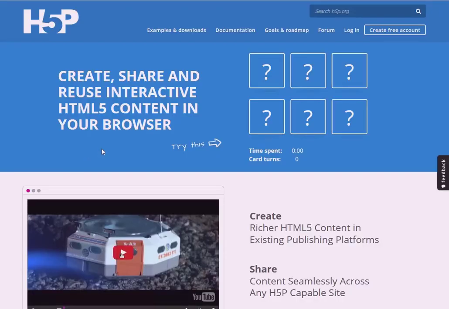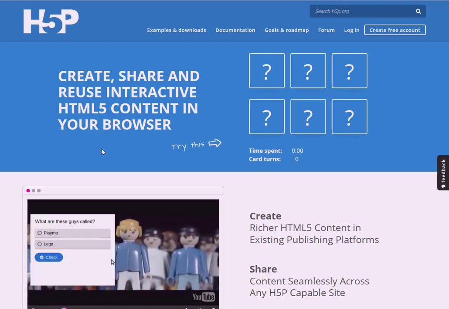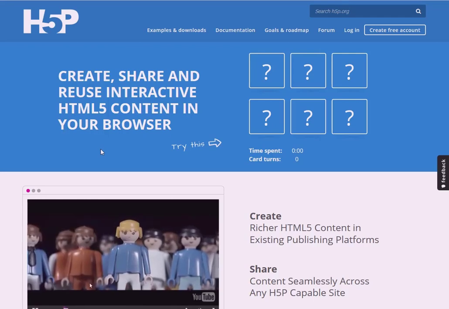This is an overview of H5P. It's free and open source software with an extremely shallow learning curve. You don't have to purchase anything to create or edit content. Anyone can do it from right inside the Moodle LMS.